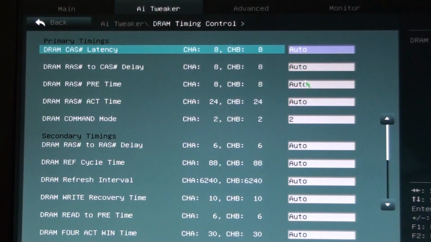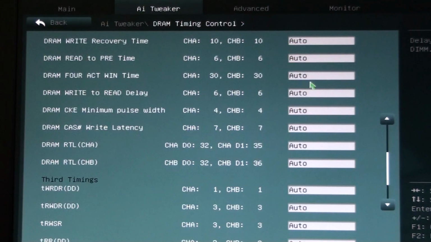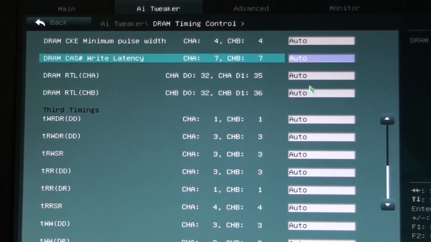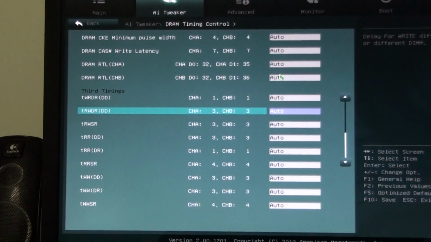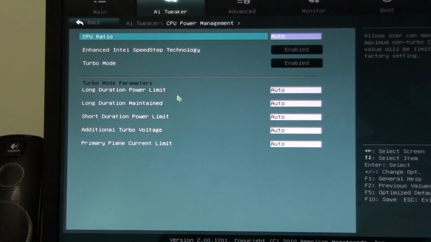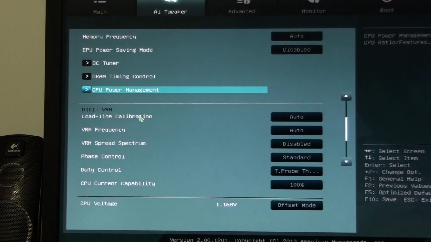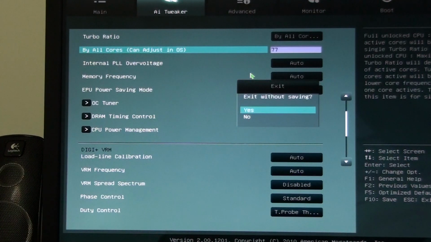So this is the memory area, memory timings area. CPU power management area. I'll just show you what the CPU ratio goes up to. Whoa, actually, yeah, once you key it in, I'm not sure what the maximum is that you can key in. I won't waste my time with that, sorry about that.